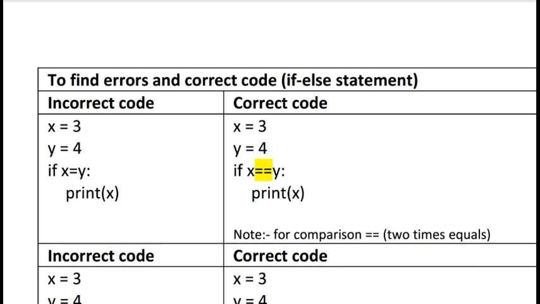So what is the correct code? You can see in the correct code: if x == y colon. Okay, this is right. Two equal signs are always used to check equality between two things. So for comparison, always use two equal signs. This is the right way.